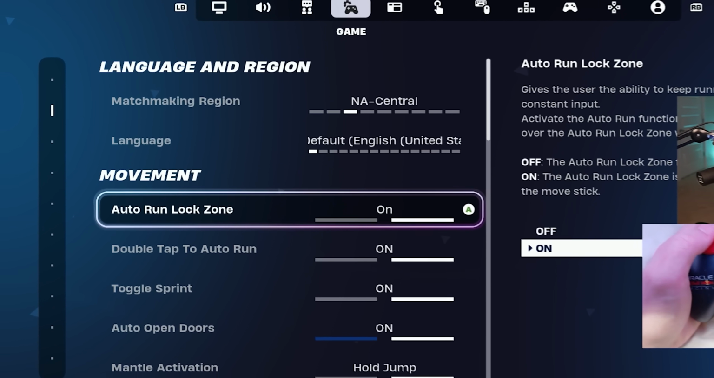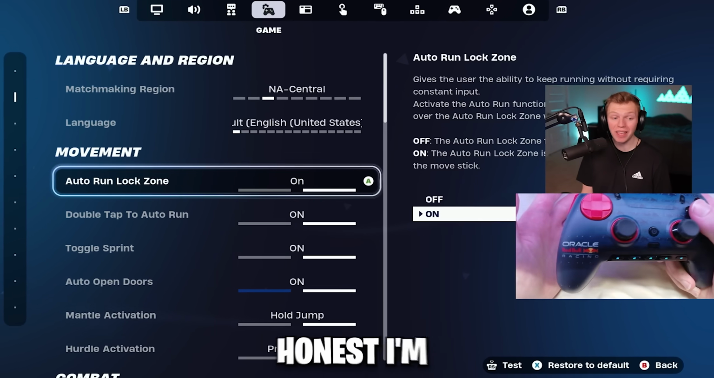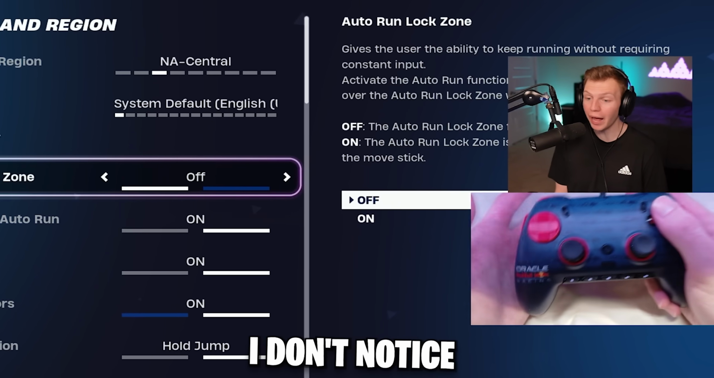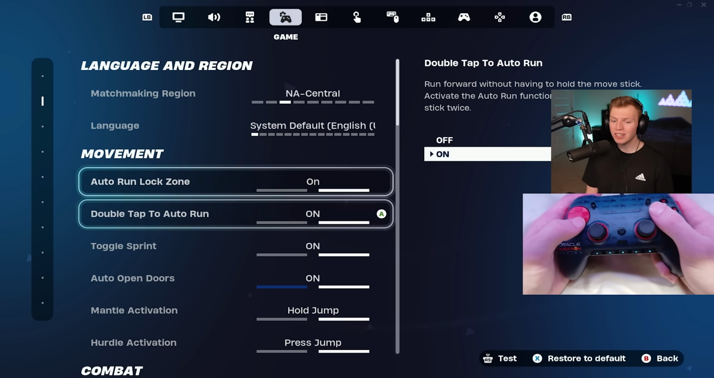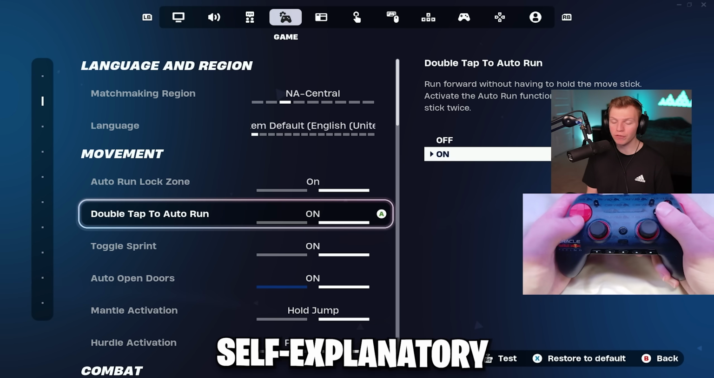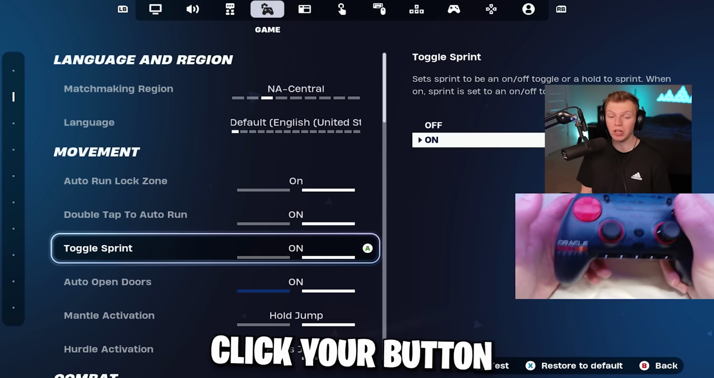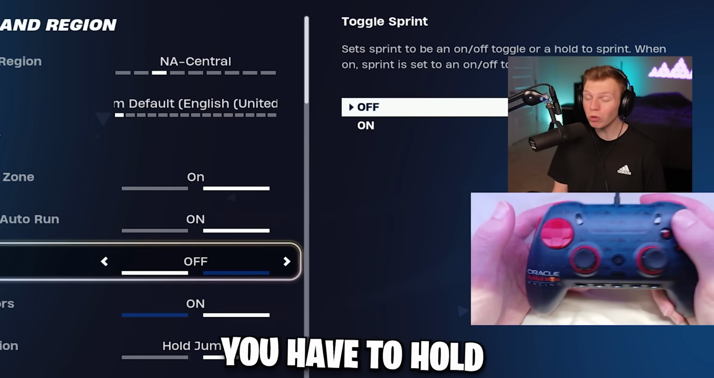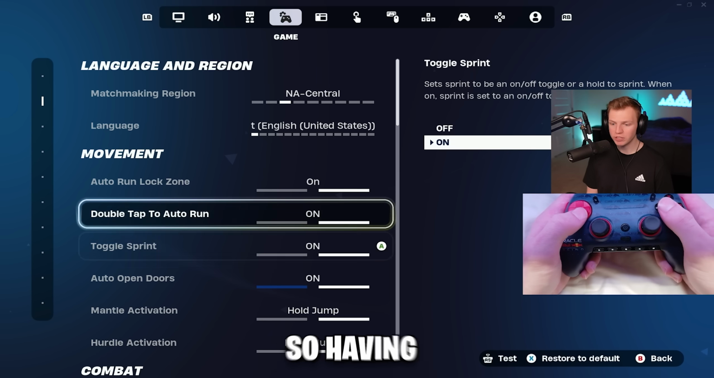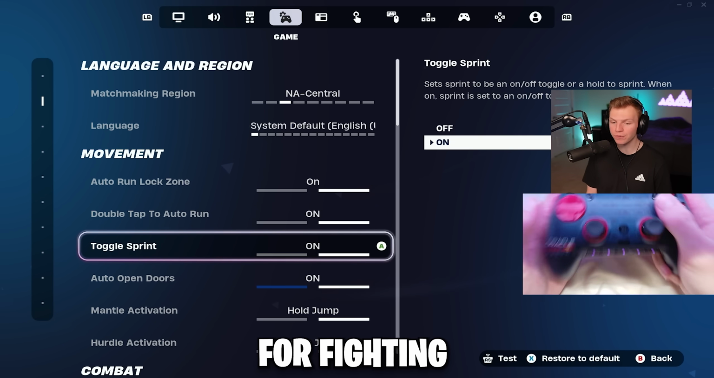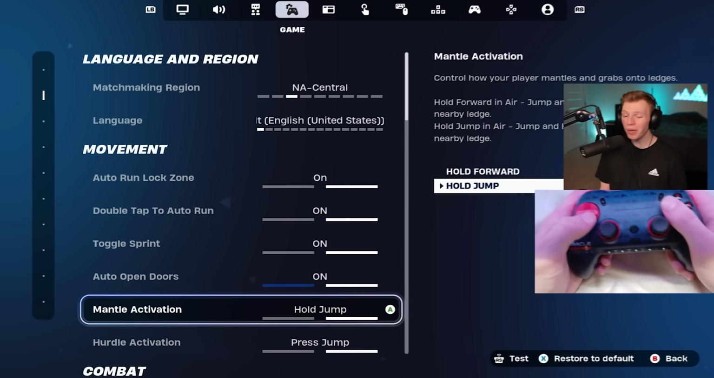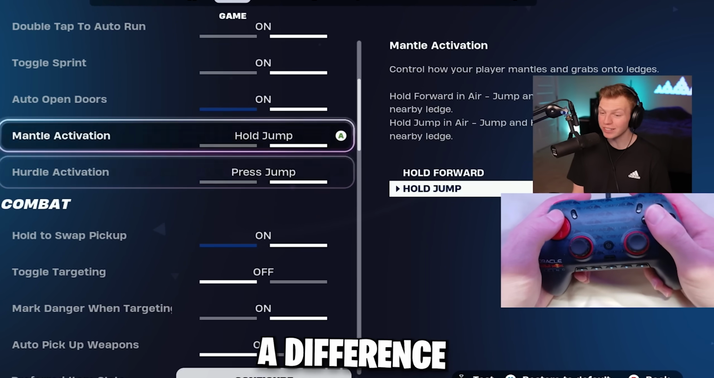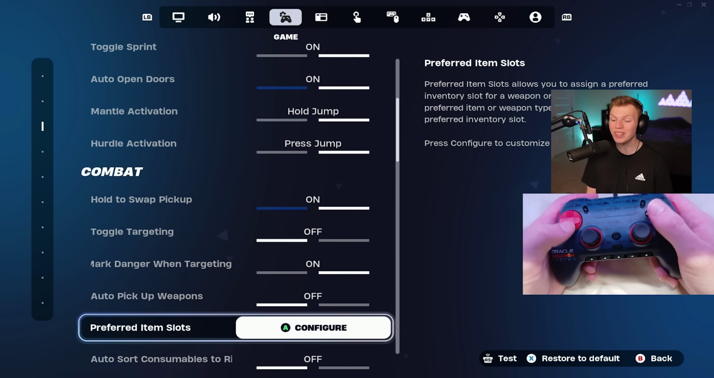Down to movement settings, we have auto run lock zone, which to be honest, I'm not fully sure what this even does because even with the explanation, I don't notice a difference whether it's off or on. Double tap to auto run I've turned on. That's pretty self-explanatory. Toggle sprint just means you click your button and it automatically sprints, versus if you have this off, then you have to hold your sprint button the whole time while you sprint. So having this turned on is way better for fighting. Auto open doors, I like it turned on. Mantle and hurdle activation, these are basically just personal preference. Honestly, I don't really notice a difference with those either, but then we get to the combat settings.